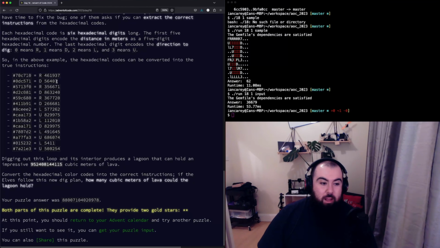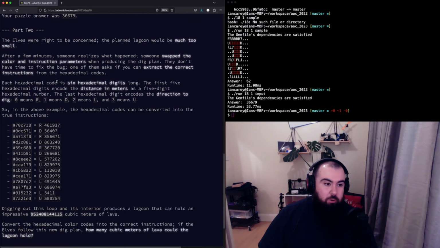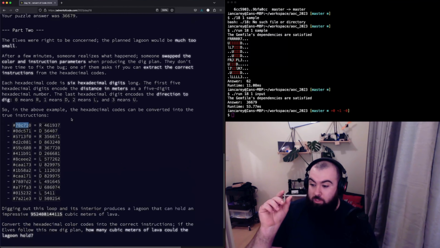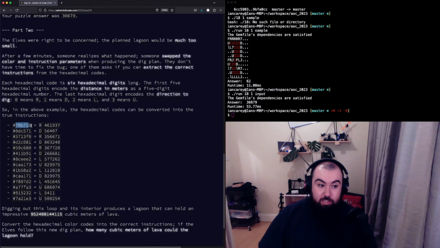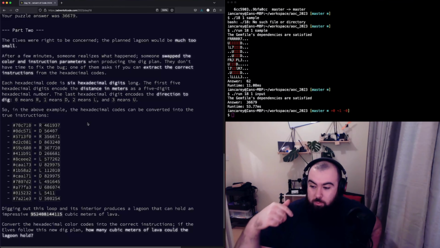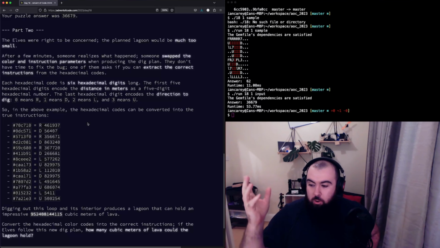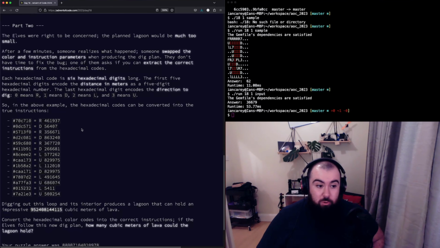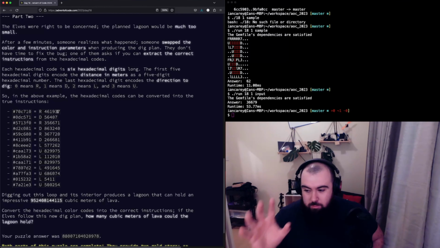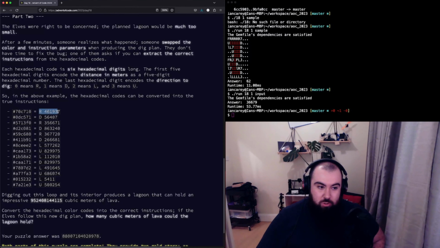So where can we see? Yeah, the first 5 digits of the hex number are the distance value, and then the last digit is the direction. The last digit will always be between 0 and 3, and each of those corresponds to right, down, left, and up, respectively. So when you do that little bit of parsing logic, you end up with this set of instructions instead of what we previously had.